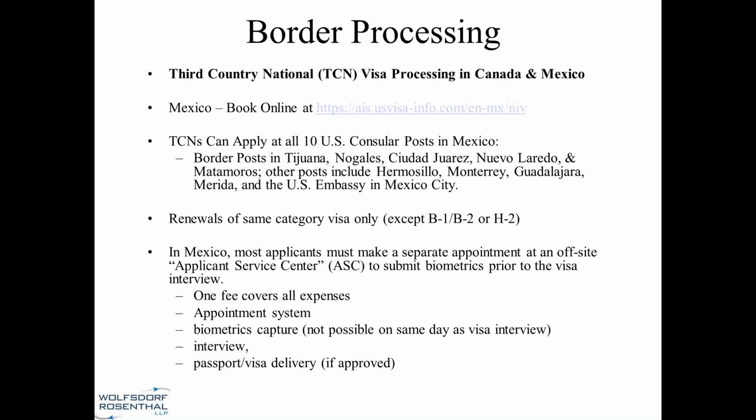There are 10 U.S. consular posts in Mexico, and you have 5 border posts, including the U.S. consulates in Tijuana on the border with San Diego, Nogales, which is about an hour and a half, 2 hours south of Tucson, Arizona, the U.S. consulate in Ciudad Juarez on the border with El Paso, Texas, Nuevo Laredo on the border with Laredo, Texas, a couple-hour drive south of San Antonio, and then the consulate in Matamoros, which is on the border with Brownsville, Texas. I've been to all of these 5 consular posts.